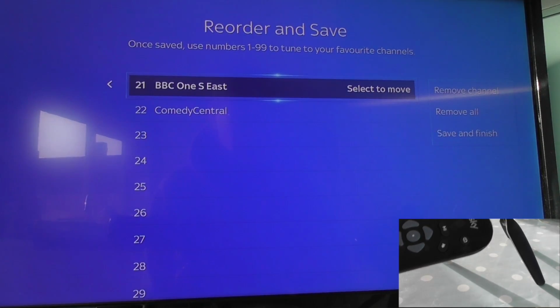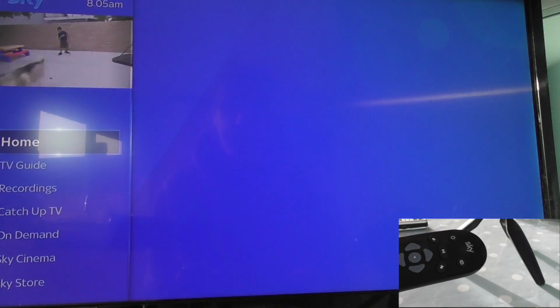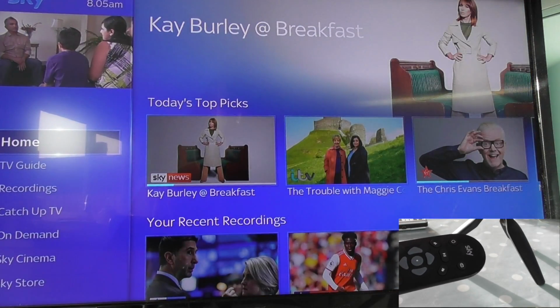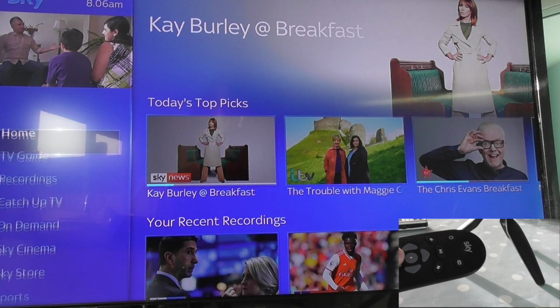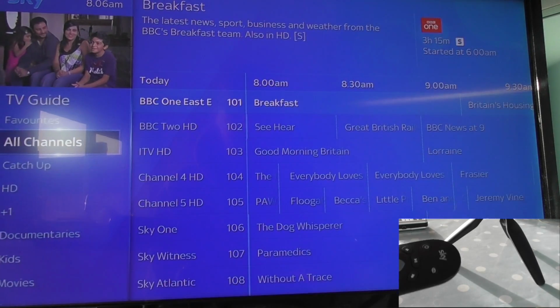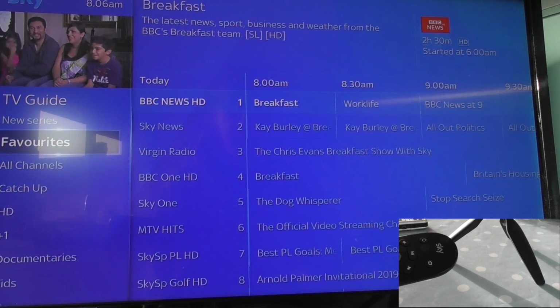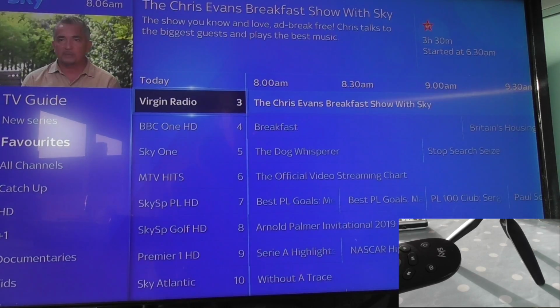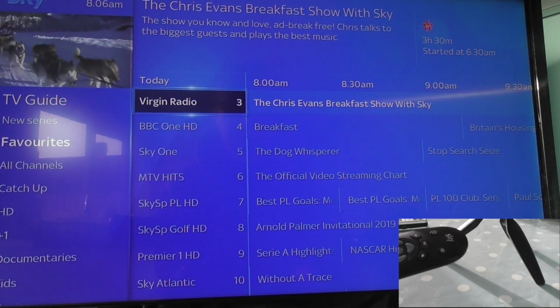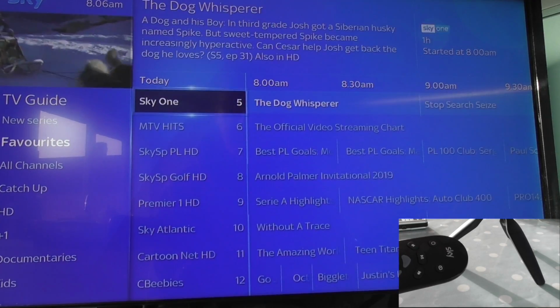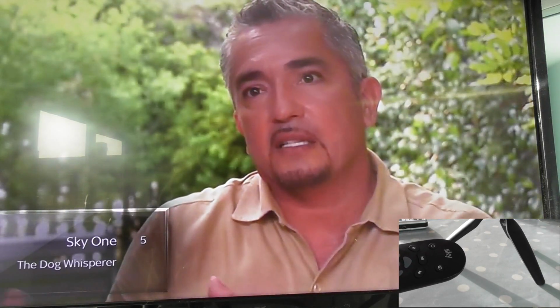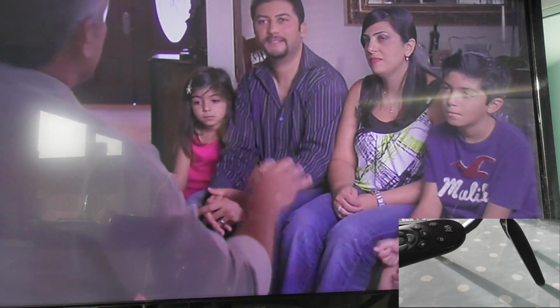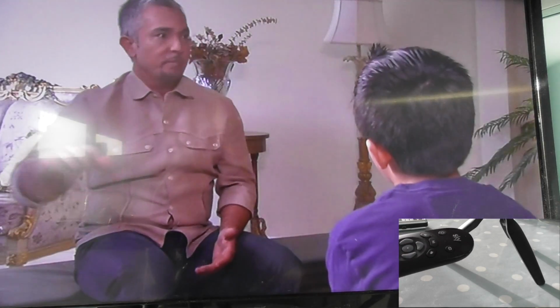Let's hit the home button again. So back in our first screen that we see, let's drop down to TV Guide, select that, go up to favourites, and there's all my list of favourites on the right hand side there. Let's just go to any programme. So let's go to Sky One, select that. Right, that's now on. You've got no sound because I've muted it.